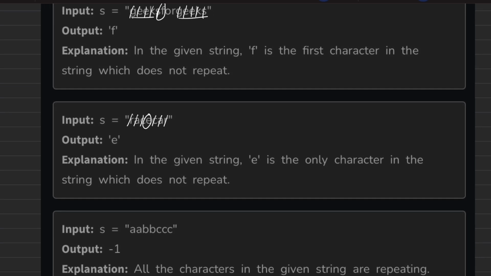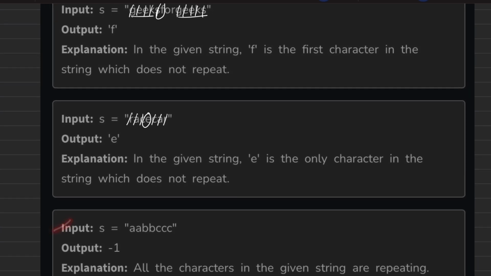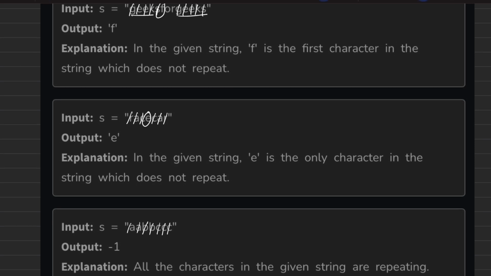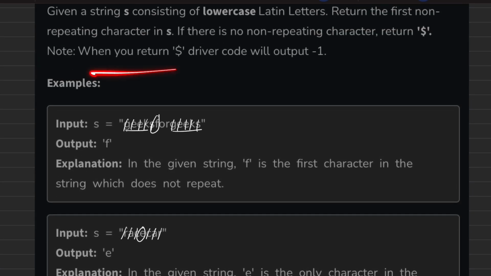Now finally, in our example 3, the string is AABBCCC, but the output is -1 because all the characters in the given string are repeating. That is, for this A, we have this A. For this B, this B. For this C, all these C's. So the string became empty. We don't have any extra character. That's why the output is -1. But in the code, we had written dollar. That's why it converted to -1, as the explanation said here. Now we have understood all the examples.